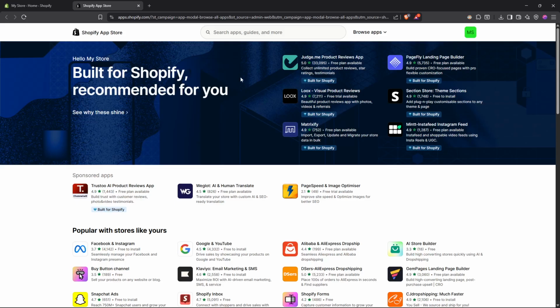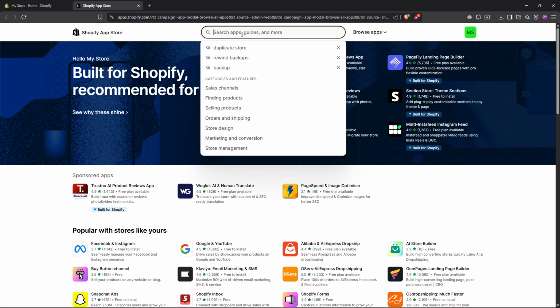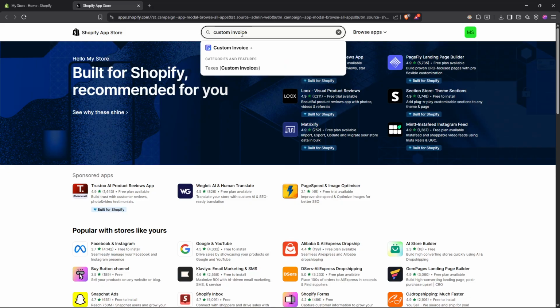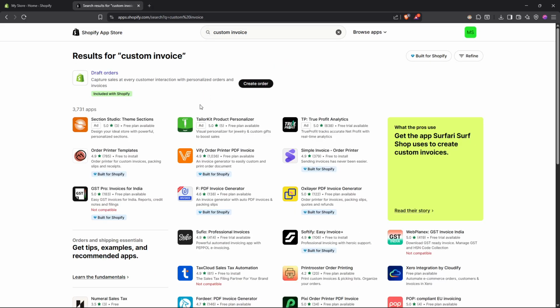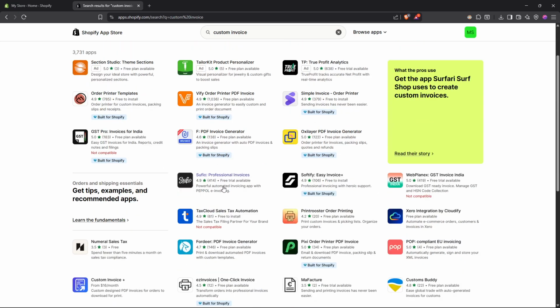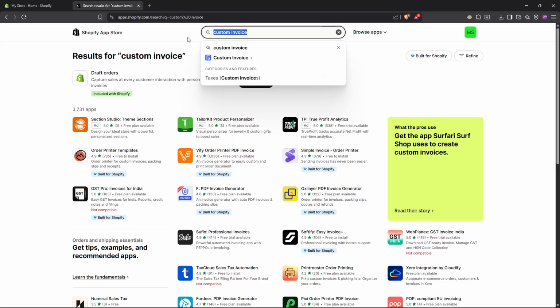As an example, I'm just going to type here, custom invoice. Okay, so in this custom invoice search, you'll find a lot of apps that do this. You can look for the app that suits your needs, but as I said, the popular options are Order Printer Pro, Sufio, and Invoice Hero.